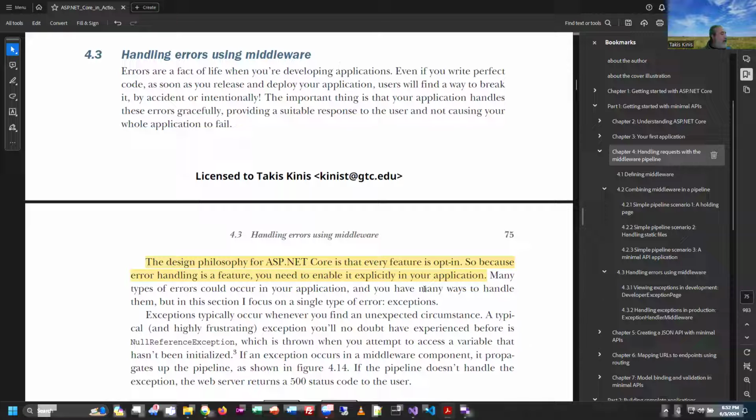All right, so the next part that we're going to talk about is just a little bit of exception handling and basically dealing with errors either in your code or your interactions with your code. And you'll notice that little highlight that I have there. It says the design philosophy for .NET Core is that every feature is opt-in. Okay, so that's kind of an interesting thought. So because error handling is a feature, you need to enable it explicitly in your application.